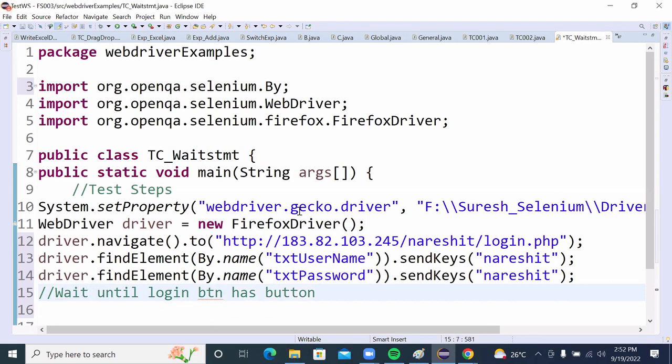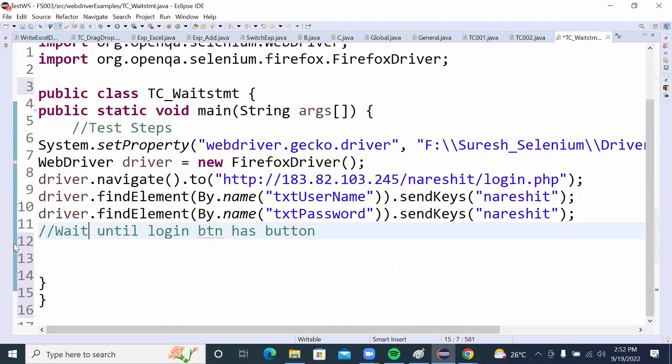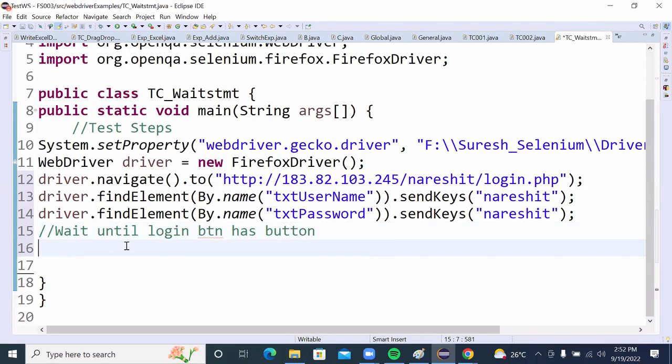Now we can see we need to write a condition saying wait until the login button is available. So what can we use? Which wait statement can we use? Thread dot sleep, or implicit wait, or explicit wait? What is it? Implicit, or explicit, or thread dot sleep? Implicit. Okay. Why implicit?